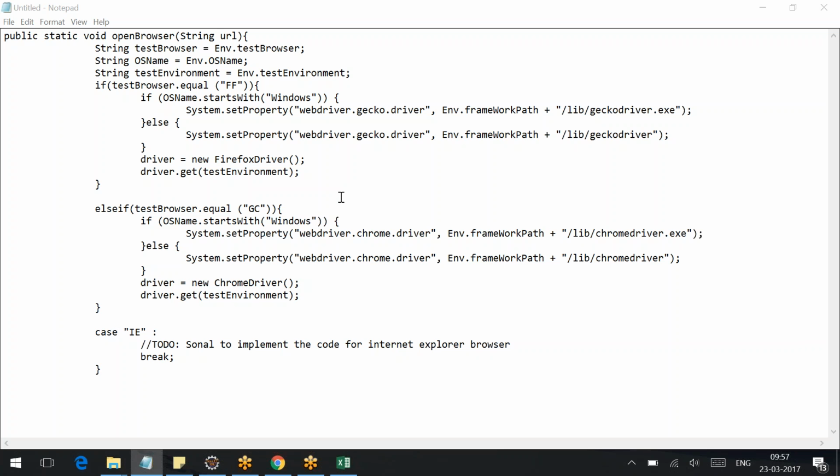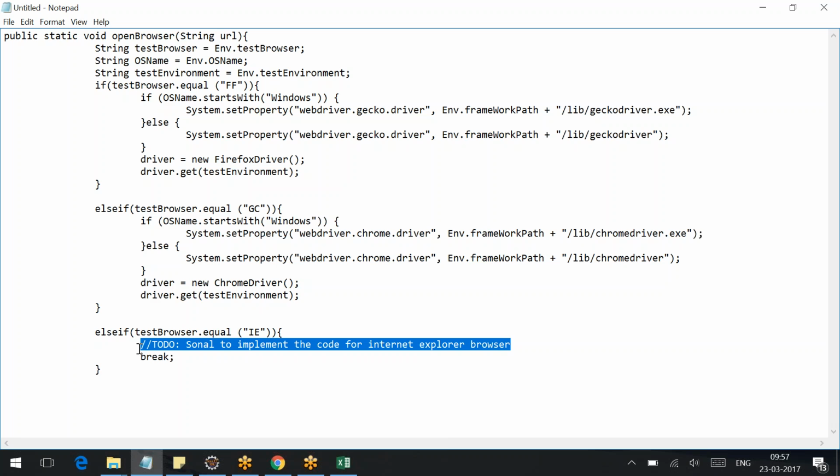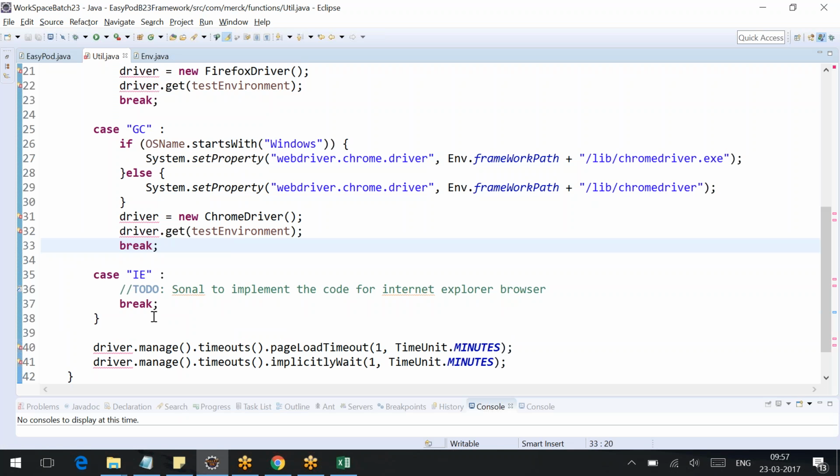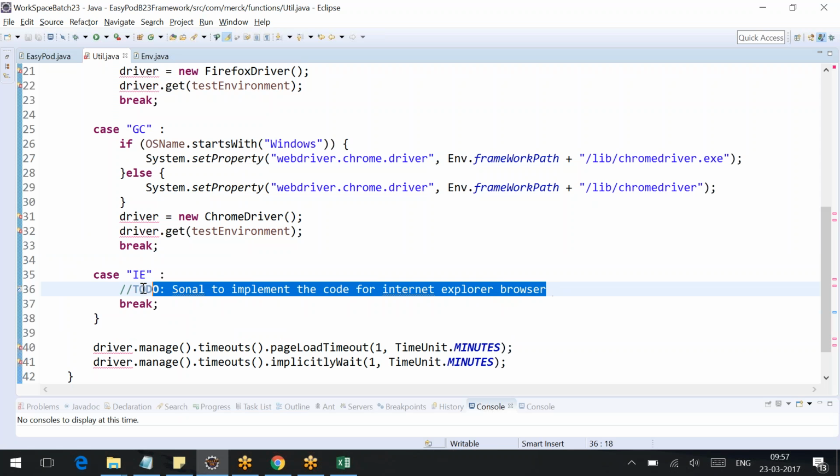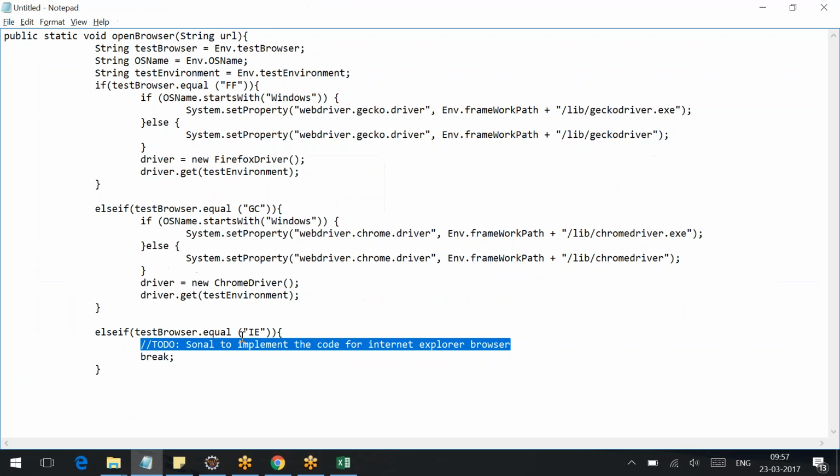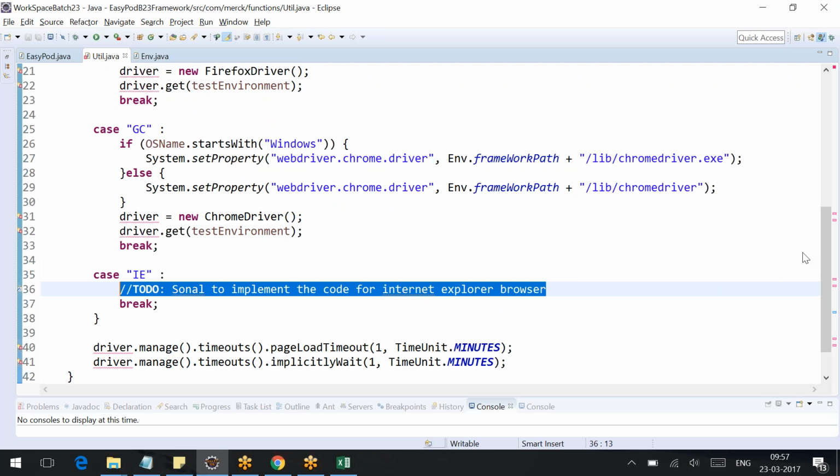Okay, else, if you can do the same thing. If it is Internet Explorer, this is the homework for Sonal, to write the code for Internet Explorer. Okay, so if at all you are getting confused with switch case, you guys can very well use if condition. Okay, but switch case is more good guys. All right guys.